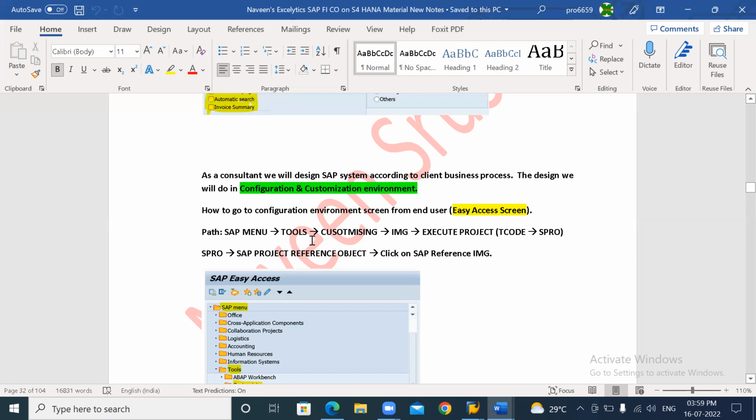So write down here the path: SAP menu, tools, customizing, IMG, execute project. Then the transaction code, the T code. Without doing this, we can directly give the transaction code SPRO. Transaction code is SPRO, right? So write down what SPRO stands for.